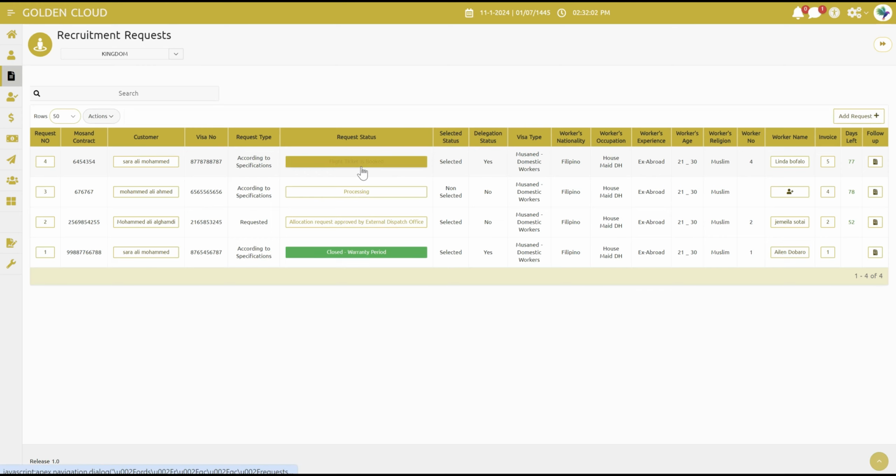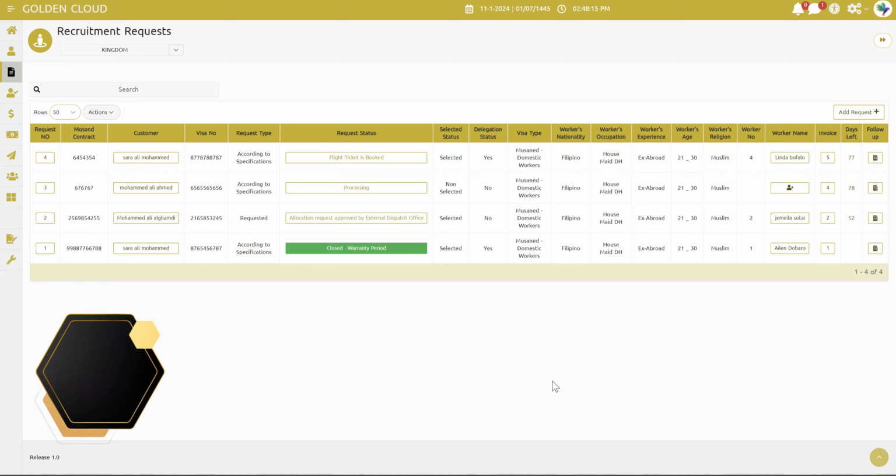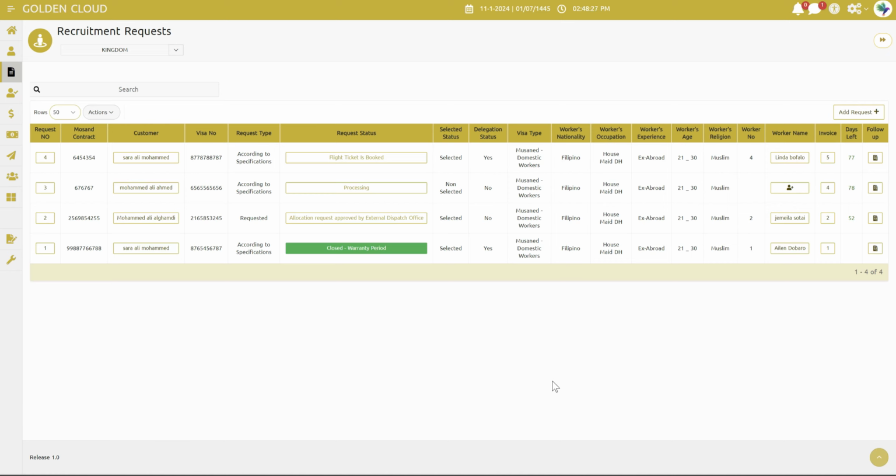This is very essential. So both the Saudi office and the external office must update the status immediately when they do any action. So now the Saudi office will be informed that the external office has already booked a flight ticket for the applicant. And now, as the Saudi office, we assume full control over updating the request status as the external office duties in this regard have concluded.